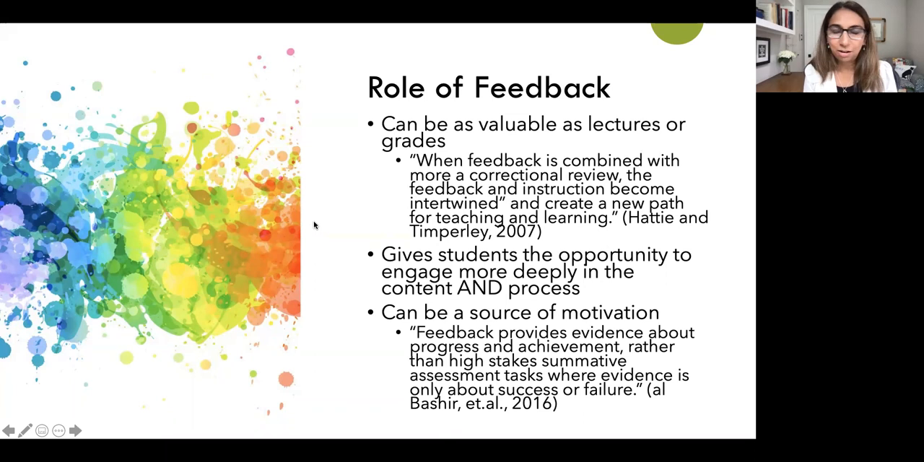So as all of you know, because of the answers that you provided in the chat, feedback is oftentimes as valuable as a lecture or even grades. So when you think about feedback as part of your course structure and how you set up your course in the first place, when you build it in there as part of the learning process, it can become, as this quote says, intertwined and create a new path for teaching and learning. I want to step back here again and talk about course structure.